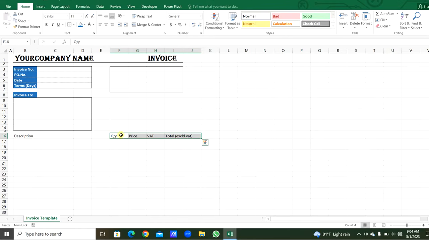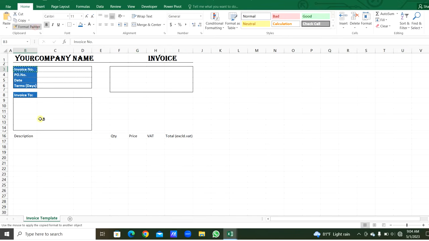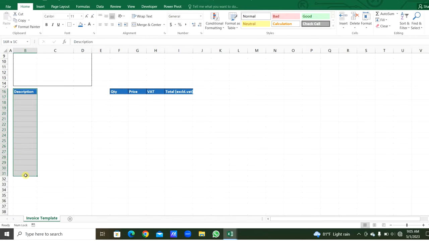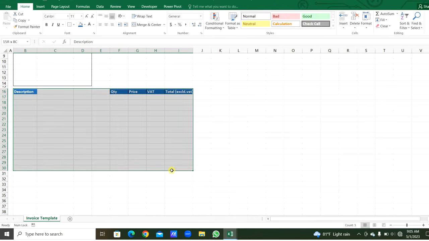Quantity starts in the F16 cell. Select this and use format painter, we'll apply here, also to these cells. We'll take 15 rows under these topics. So from here until 31, we will select from B16 to I31.